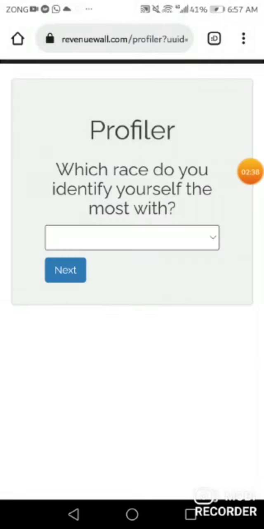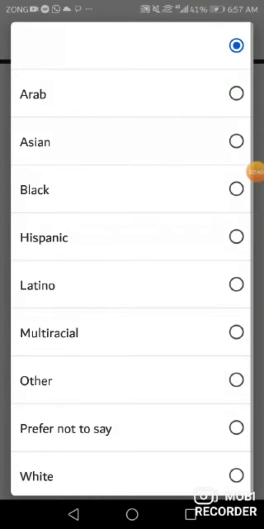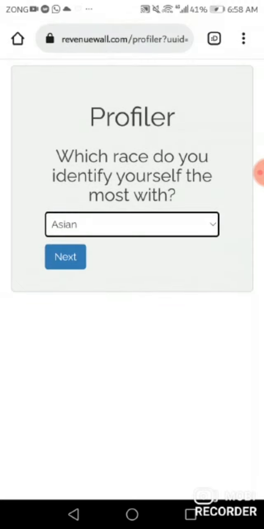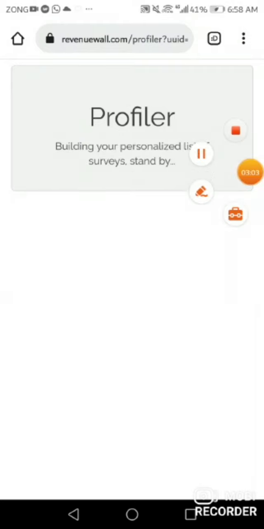So which race do you identify with? Asian. Please listen to me: choose where you belong. I belong to an Asian country, I'm from Pakistan, so I'm choosing Asian. If you are from another country, you will choose your own. Okay, so I will click next.